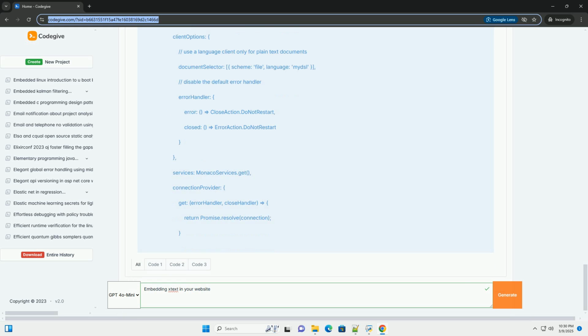2. Setting up the Xtext language server. The web editor needs to communicate with an Xtext language server to provide language-specific features like validation, code completion, and syntax highlighting. 1. Create an Xtext language server project. In Eclipse, create a new Maven project: File, New, Project, Maven, Maven Project. Choose a suitable archetype, for example org.apache.maven.archetypes maven-archetype-quickstart. Name the project, for example mydsl-server.